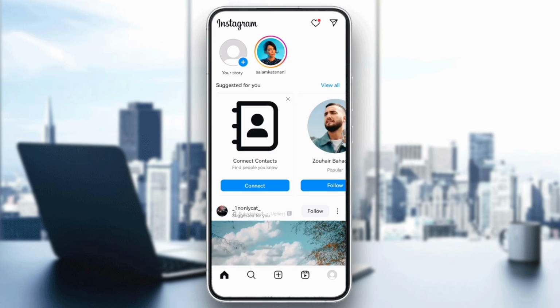If none of the previous steps worked, it's possible the story is no longer available for viewing due to expiration. But following these troubleshooting steps should help resolve the issue. And that's it! By following these steps, you can fix the story is unavailable error on Instagram.